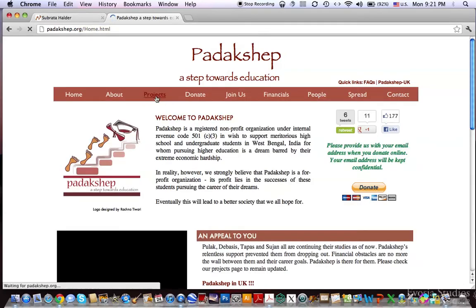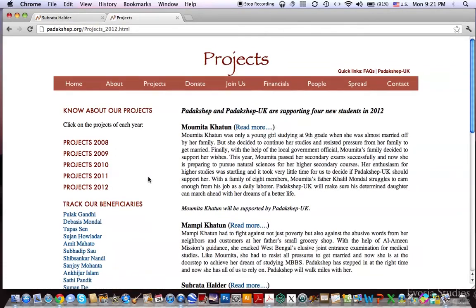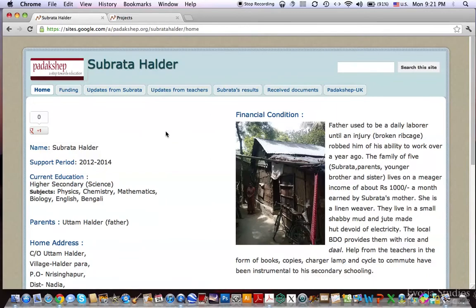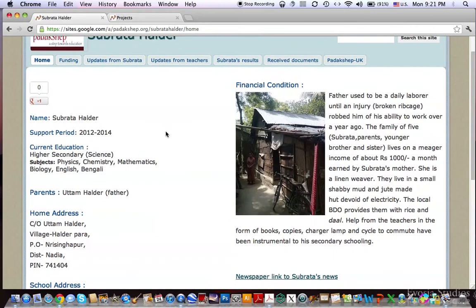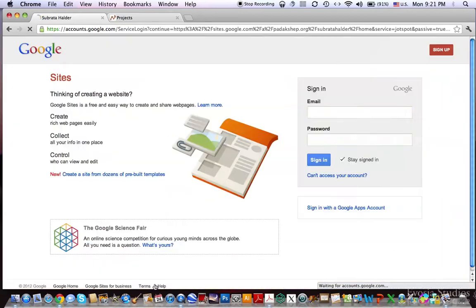If you go to the projects link, you can find all the links for individual student websites. So right under track our beneficiaries, you can see all the links here. So if you want to edit this website, you have to sign in first with your padakshep.org username and password. So scroll down all the way to the bottom, there is a button or link, sign in.